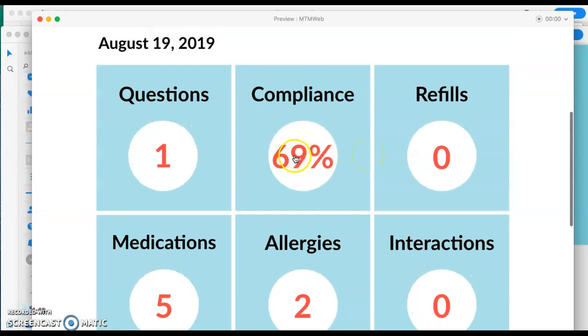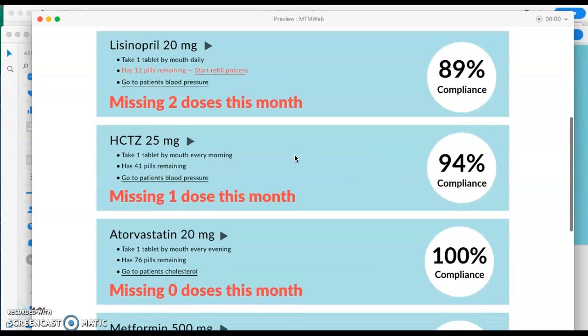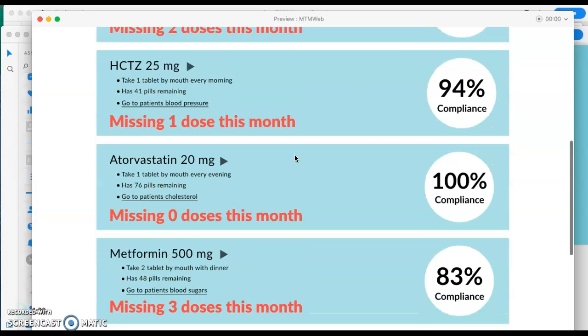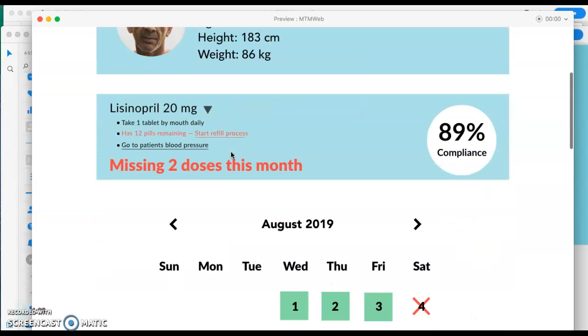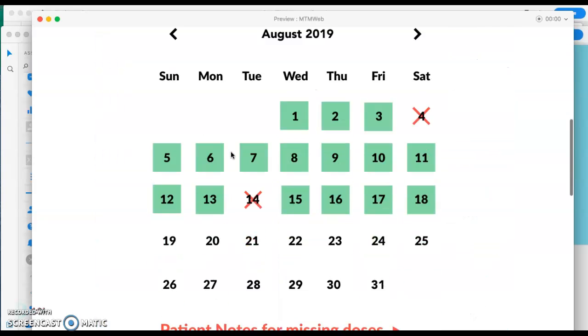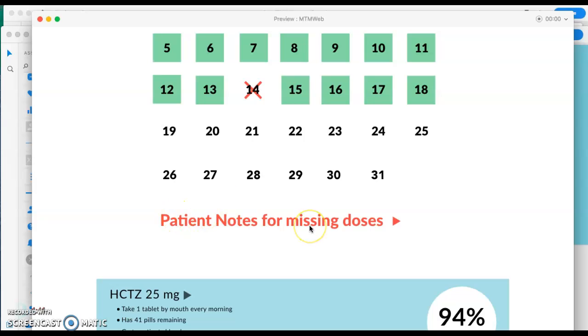So let's say you wanted to check further into this patient's compliance, so he would click here. Here are the different medications that this gentleman is taking and how compliant they are. If you wanted to check their monthly view, you could go here and it would show what days they took it and what days they did not. The patient can actually write notes, like let's say they didn't take it on the 14th because they were sick or throwing up or something like that. They could write that in, which would be helpful for a pharmacist to know.